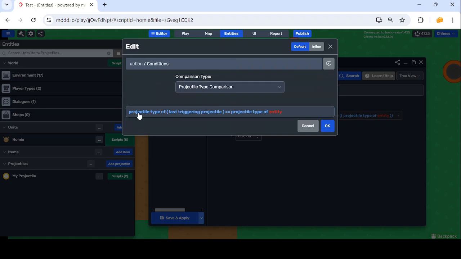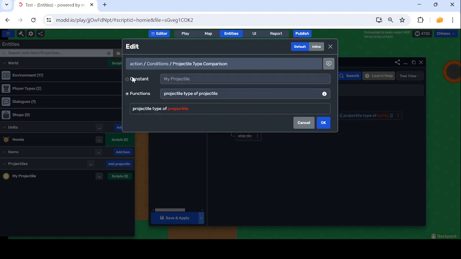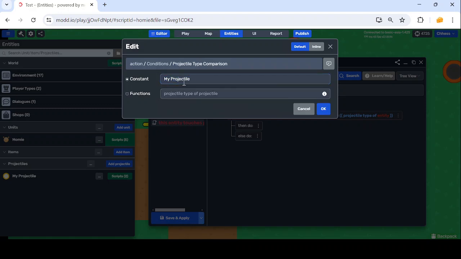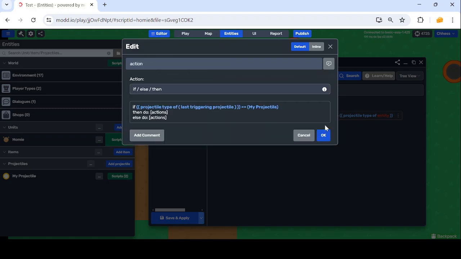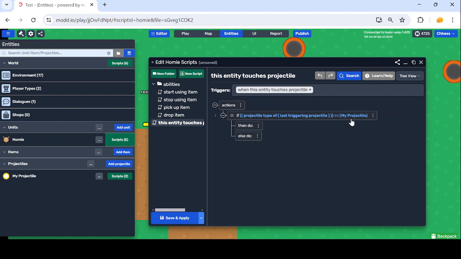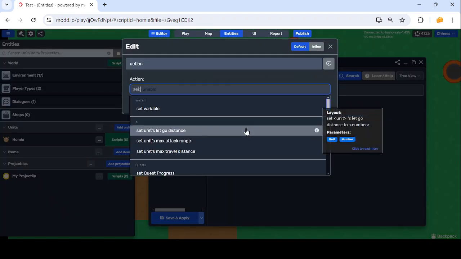And now we have this. So just to show you, projectile type of last triggering projectile, is this equal to the specific type of projectile, my projectile? So we're checking, is it? And if it is, then I want you to set my health to 0.